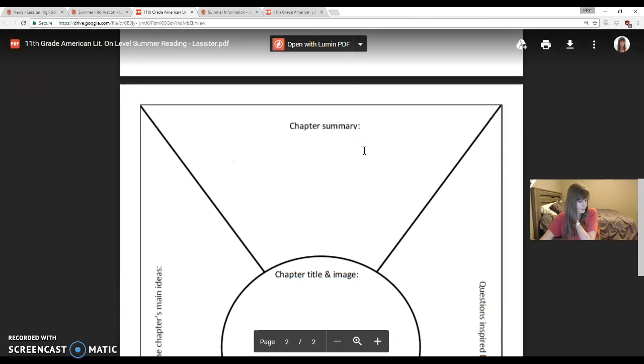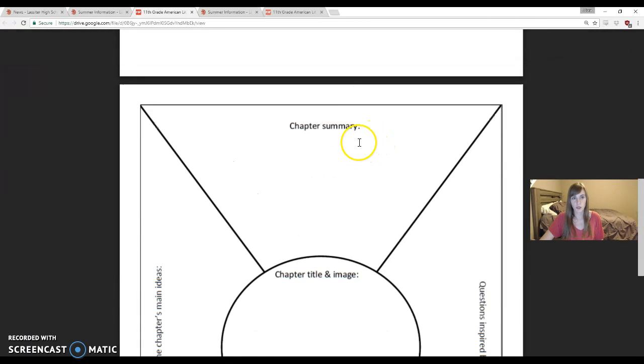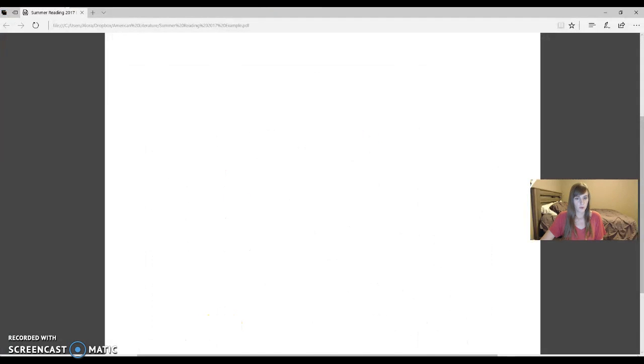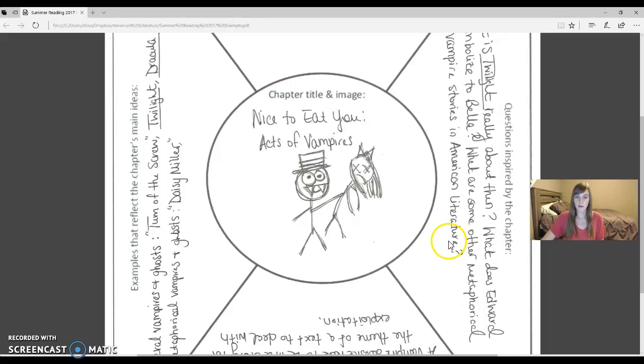Okay, so I have a sample one that I'm going to show you that I've completed for the chapter Nice to Eat You, Acts of Vampires. So in the center circle, you're going to be drawing a picture and listing the chapter title. I'm not an artist, and I imagine many of you are not artists. So if you're going to draw a stick figure, that's fine, but it needs to be a detailed stick figure, okay? So, like, I have little vampire teeth. He's got a hat on. He has his lifeless victim next to him that he's grabbing. That's fine, okay? We're not grading you on your artistic ability, I promise.